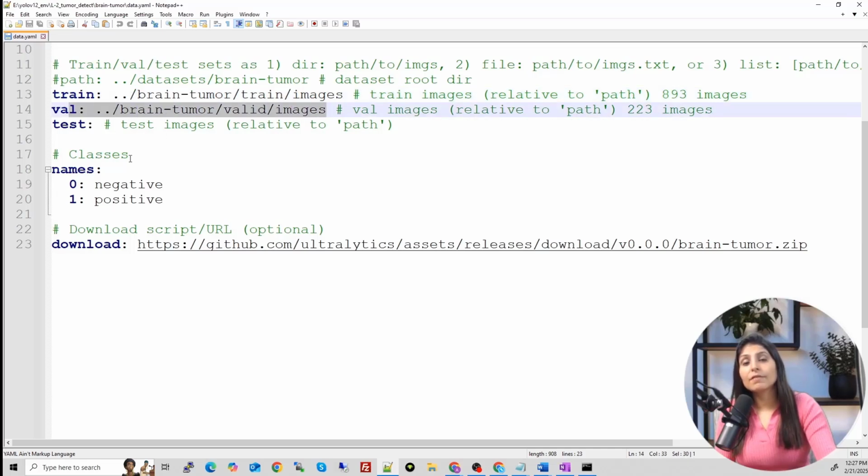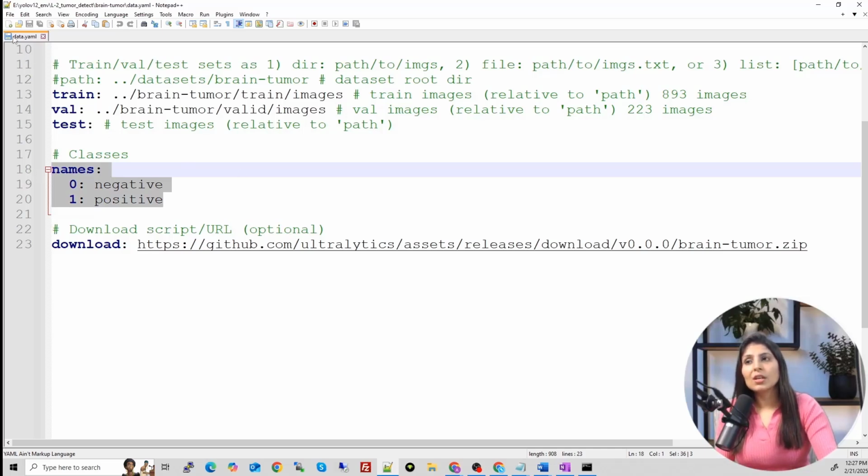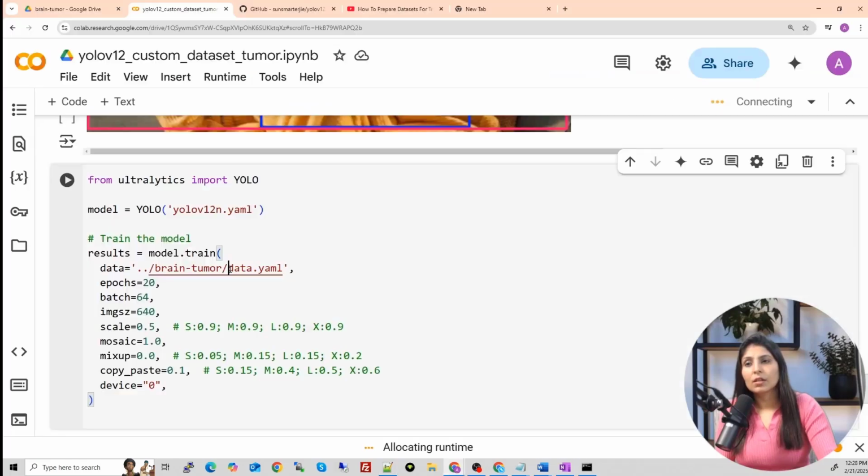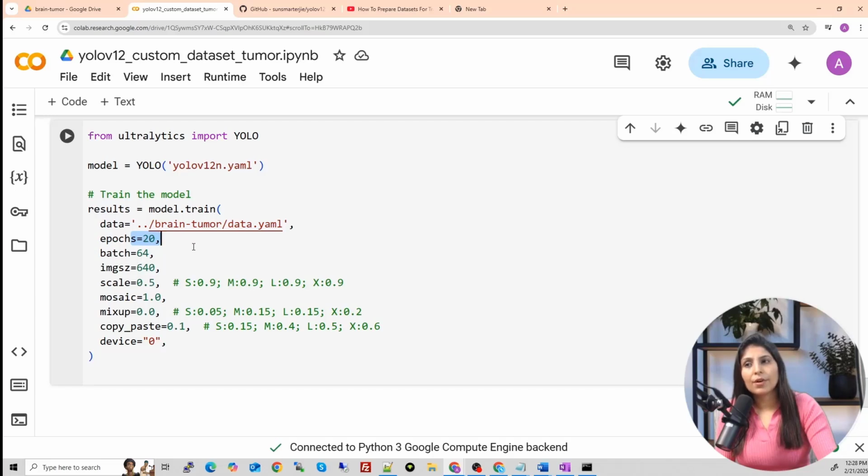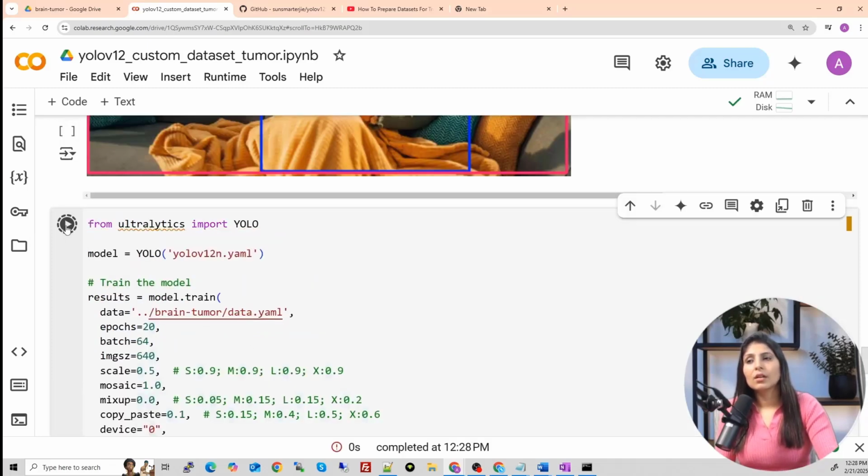This data.yml file is very important because on the basis of this file only your model knows on which data training should be done, which data is used for testing the model, and what are the different classes the model is getting trained on. All these things are present in the data.yml file. That's why we are giving its path. I want to train the model for 20 epochs, the batch size is 64, and the image size is this. These are different augmentations. Device 0 means we want to run the code on GPU, and then run this cell.